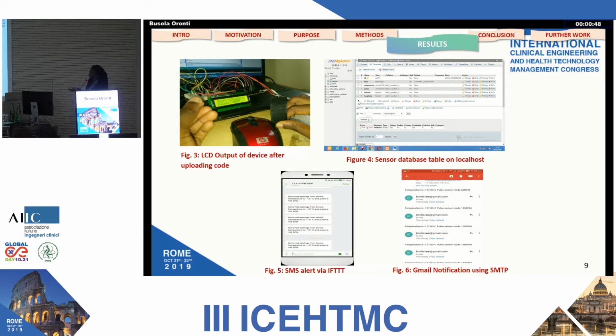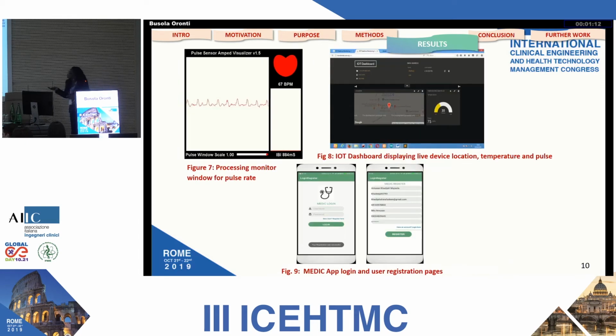Now, figure 5 and figure 6 are actually on the mobile phone. Figure 5 is the SMS alert via IFTTT, and figure 6 is the Gmail notification using SMTP. Furthermore, figure 7 is the Processing monitor. We wanted to visualize the pulse rate, and we used that tool to make sure everything was working fine.